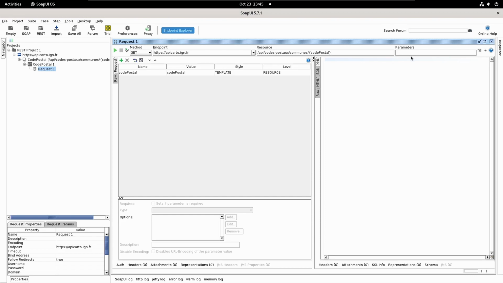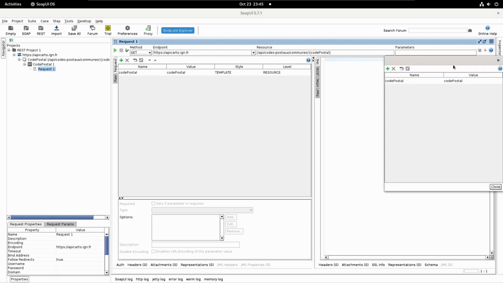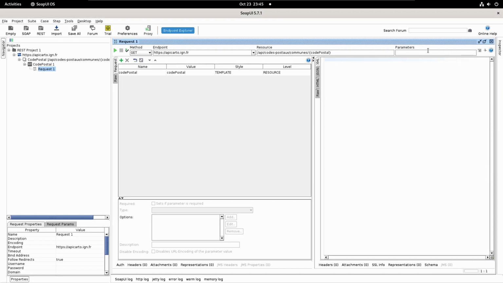And after that, in other cases, not in this one, we'll have parameters, because some APIs need them, but we'll be seeing that in other videos. Now I will go back to the video.